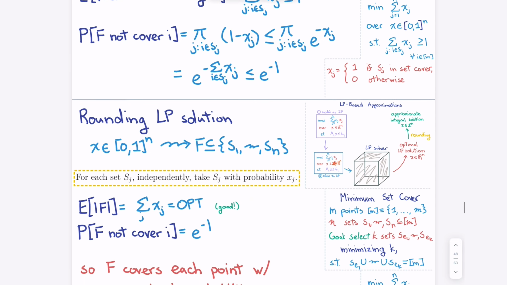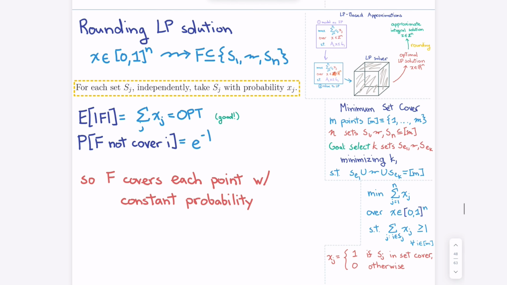Good. So we have shown that F will cover each point with constant probability. Does that mean with constant probability F is a set cover? To be a set cover, you have to cover all the points simultaneously. Just to say that F has a 75% chance of covering any given point, it could still be a near zero chance of covering all points.